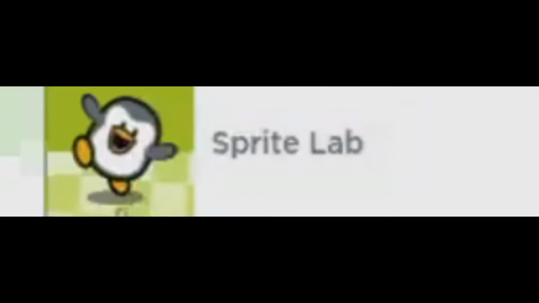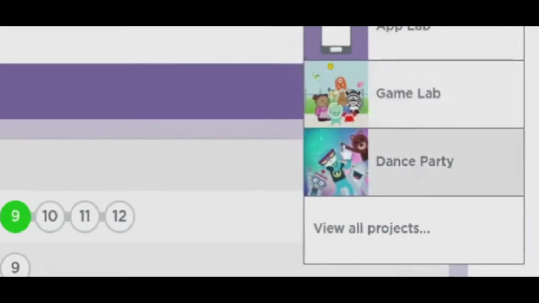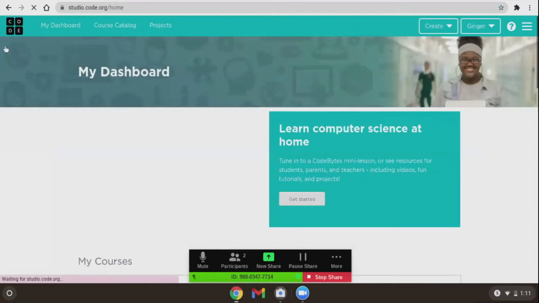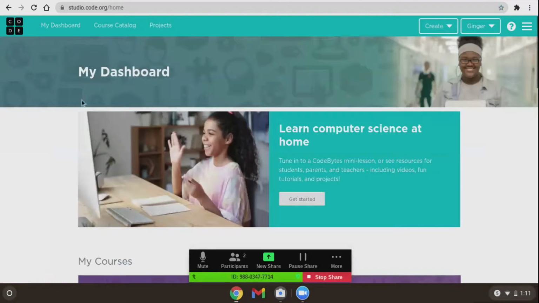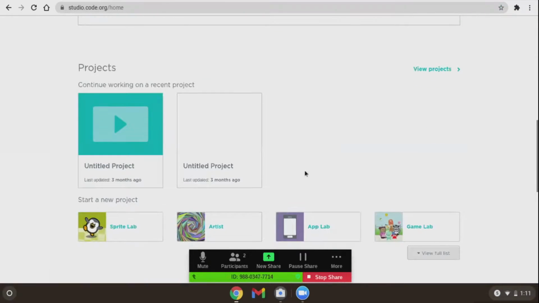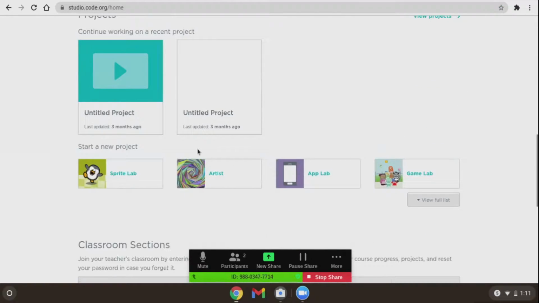You can go to Sprite Lab, Artist, App Lab, Game Lab, and Dance Party. There's more than that, but that's all I can see right now. To go home, all you have to press is this, and then it just tells you all of the projects and stuff. And if you scroll down, you'll see those again.